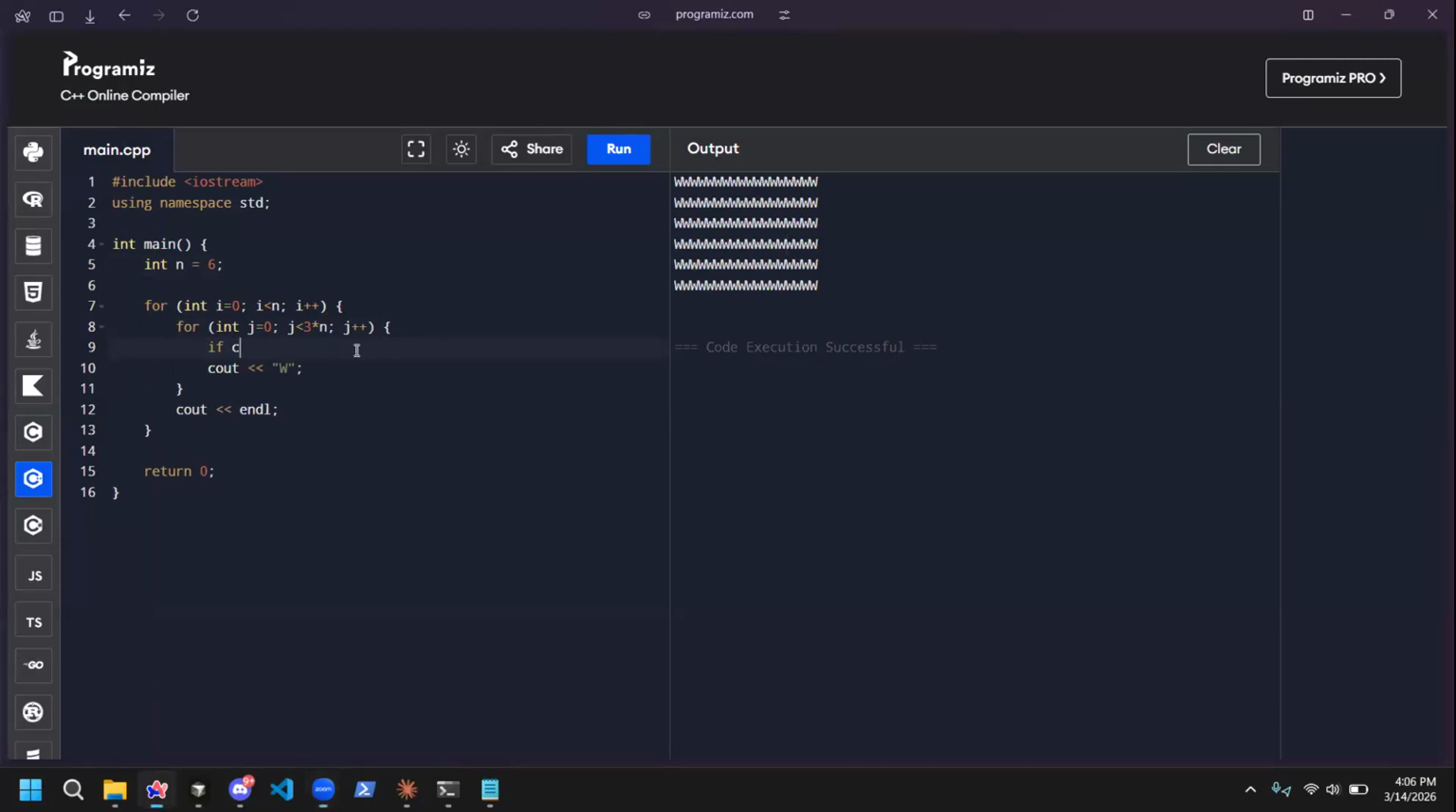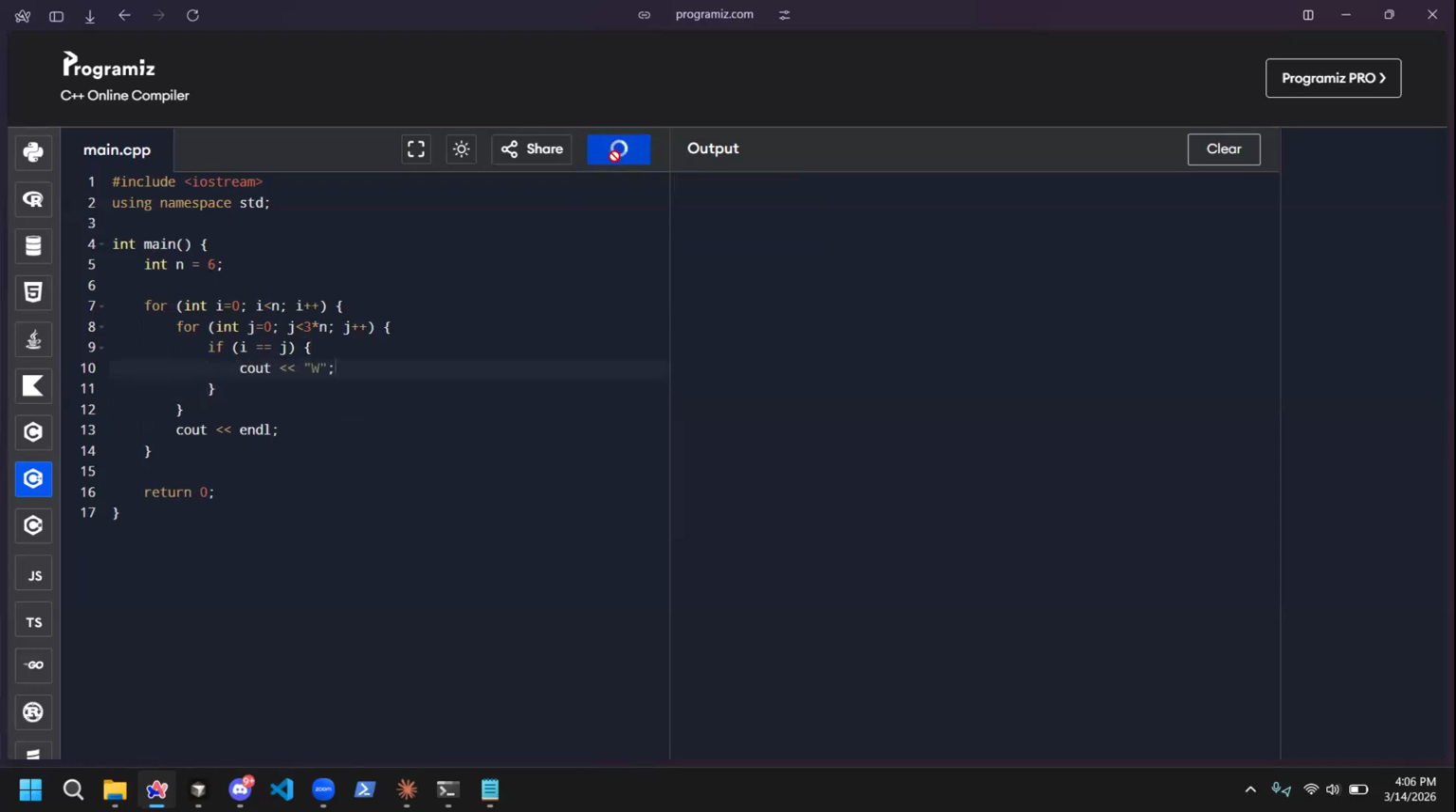If i is equal to j, we can cout the W. So we can do something like this. But was it i is less than or equal to j? All right, that's going to give us that first thing.